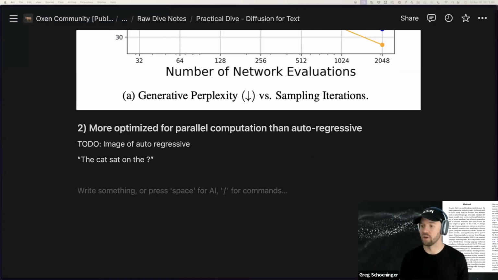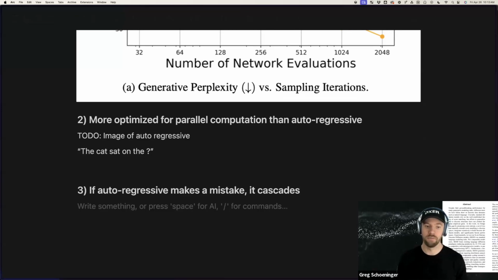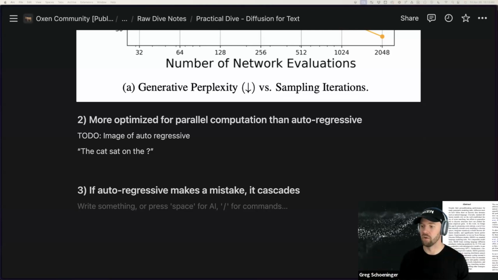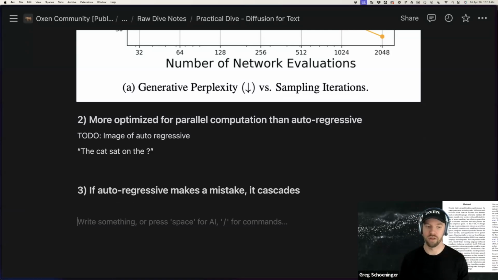And then the third one is if autoregressive models make mistakes, it tends to cascade. So Yann LeCun calls this generation drift.